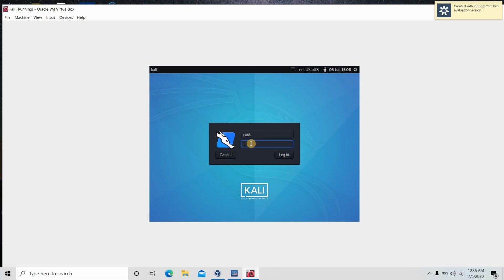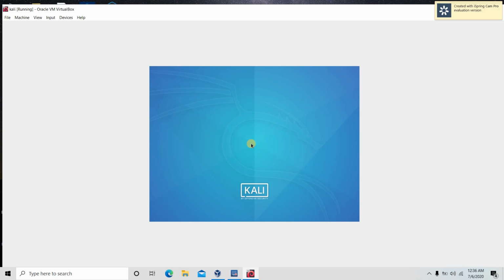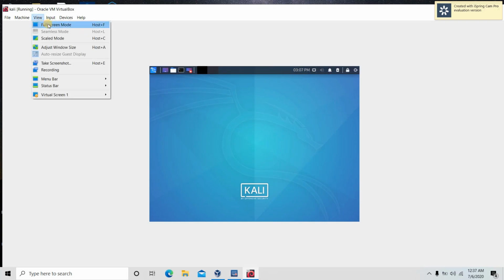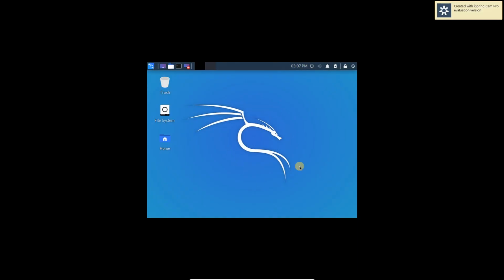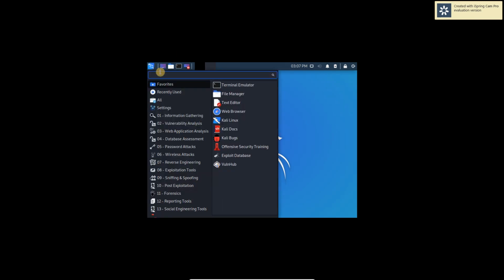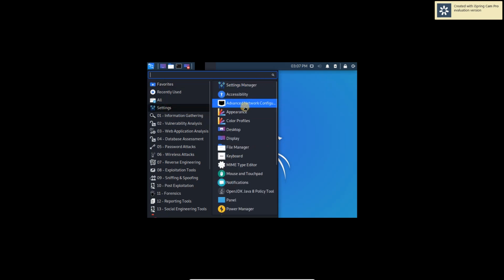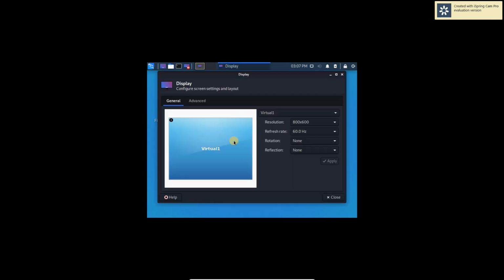So we have started our virtual machine. Now first let's get it to full screen. For that we will go to View, then Full Screen Mode, and then Switch. Now we are in full screen, but the aspect ratio of the machine is not full screen, so we will go to Settings and then Display. Now we can change the resolution. You can change this according to your monitor.